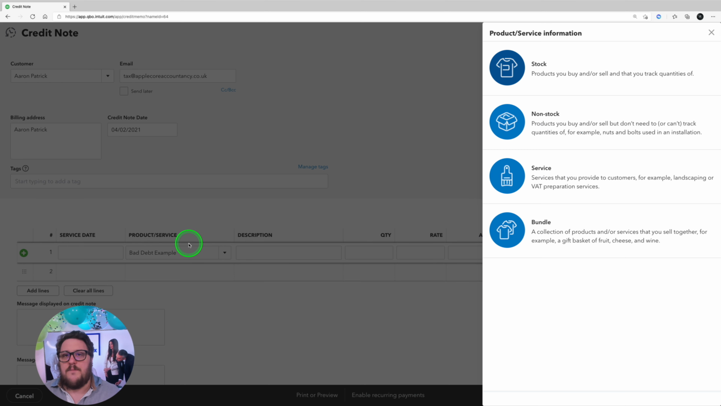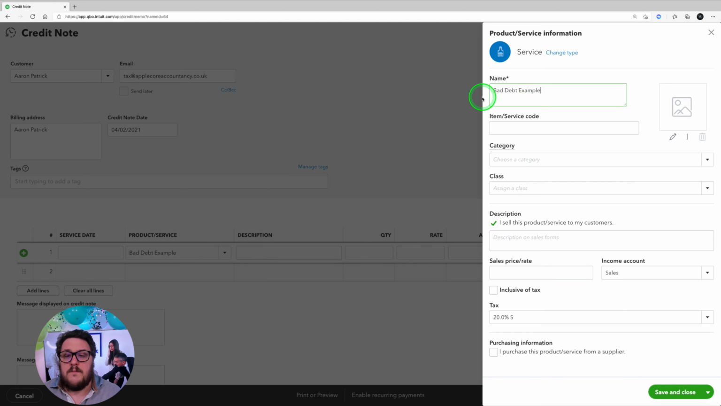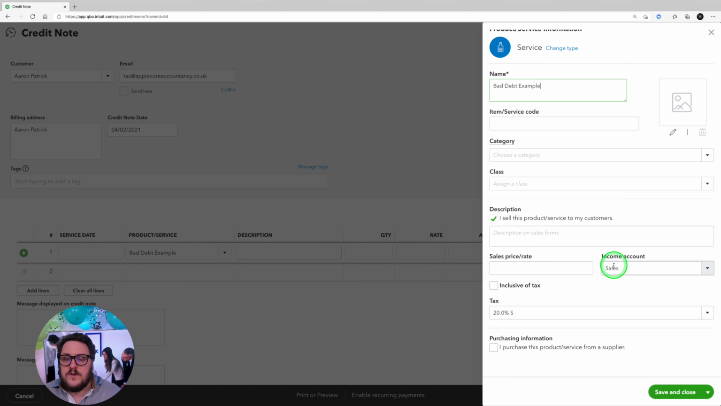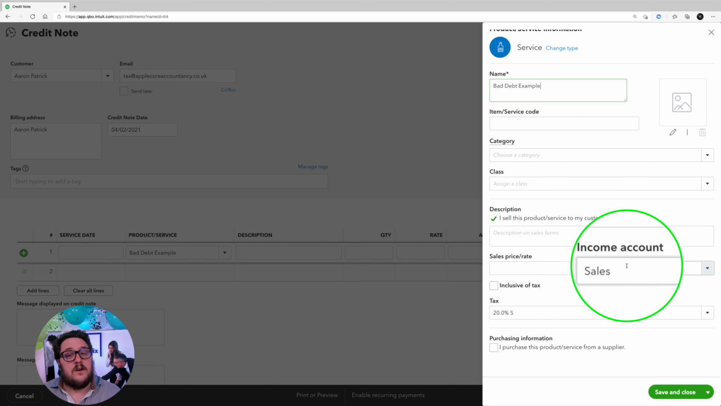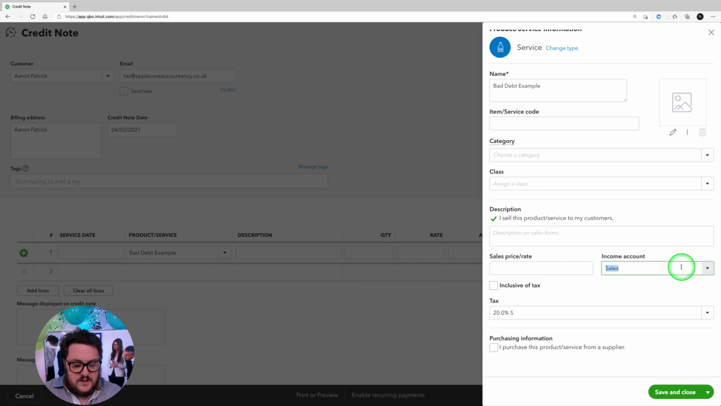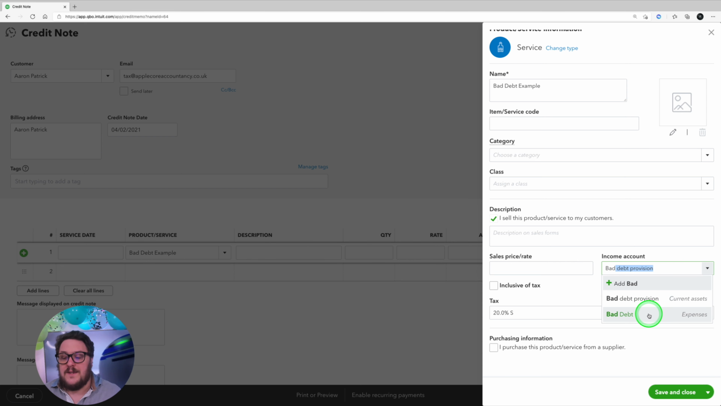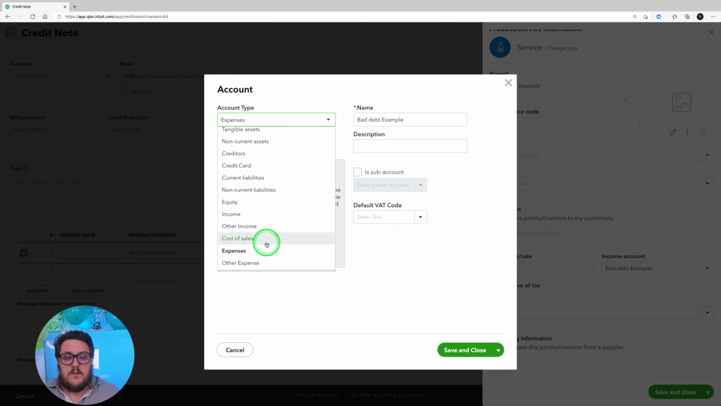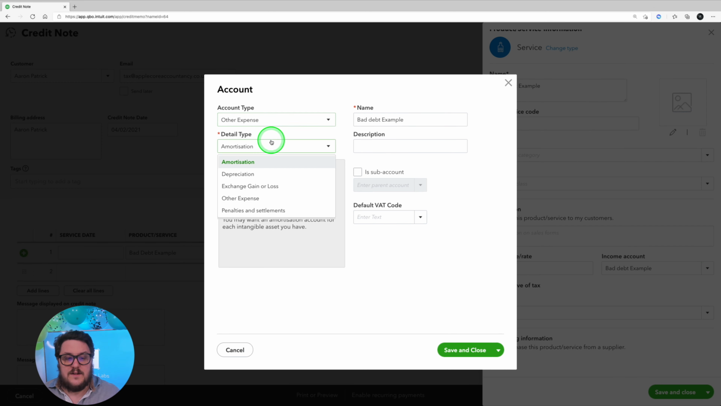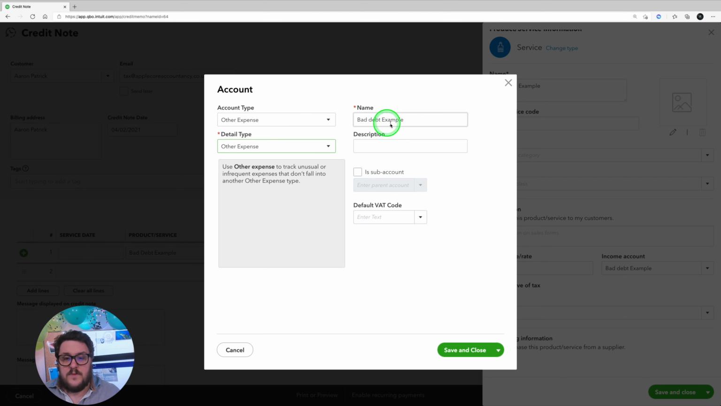So when I create a bad debt, it's going to come up and ask me what type it is. I'm always going to choose service. My bad debt example is a name, but you will call it something like bad debt. But the most important and critical part is this bit here, your income account. You don't want it against sales, but you want to create a brand new expense called bad debt. And that bad debt you just have to create. So again, let's do another example. I would put it against other expense, bad debt example, save and close.